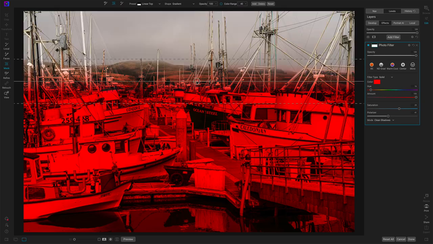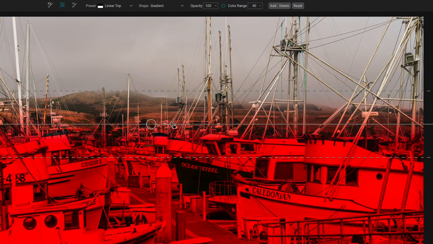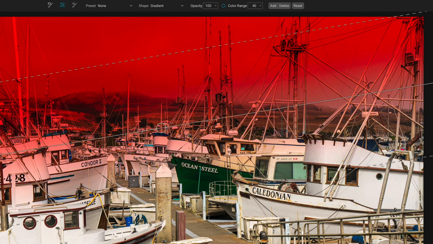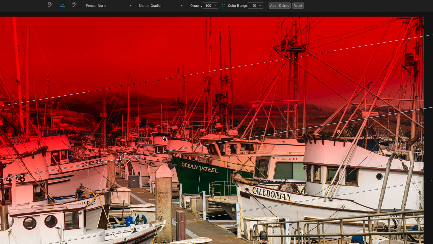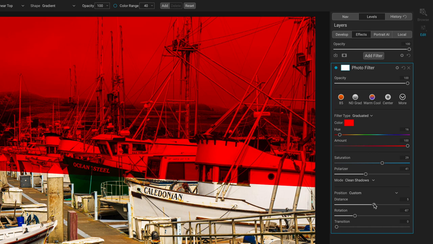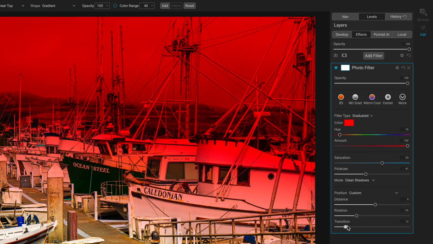I have gradient and I can do all of that with my masking tools. And for me, it's much easier to work on the screen with the masking tool as opposed to working with these sliders to try to control the position exactly where I want it. Yeah, I can do it, but I'll use the masking tools directly.